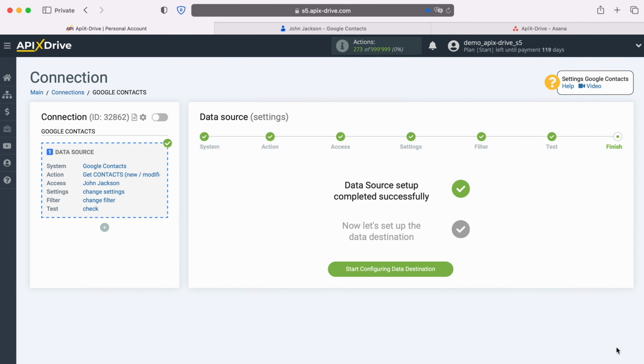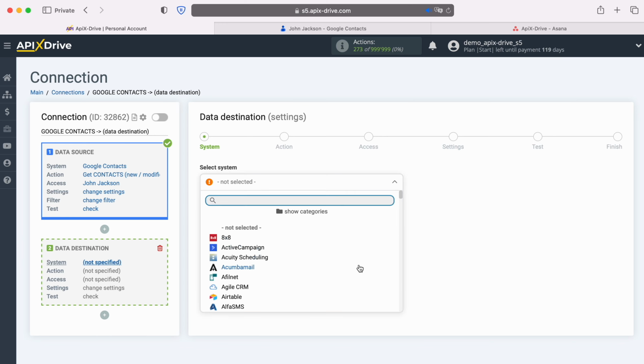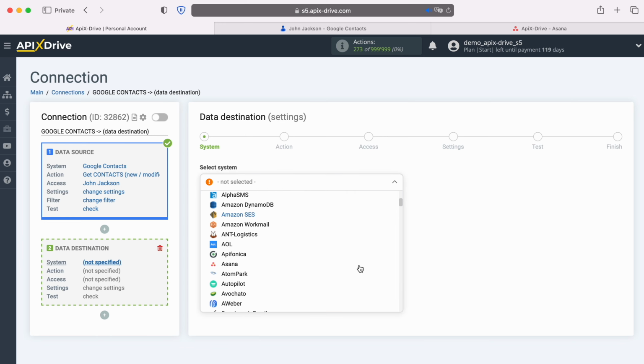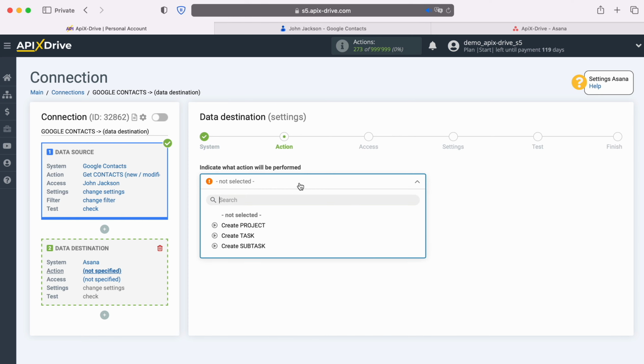At this point, setting up the Google Contacts data source has been successfully completed. Now you need to move on to setting up the data destination. Select the system Asana. Next, select the action, Create Task.